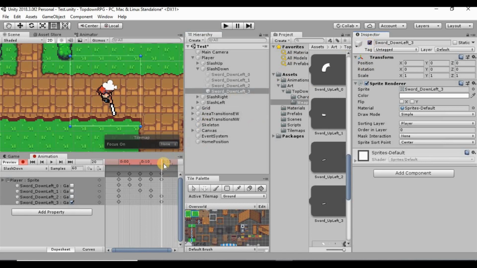And then just one little notch next to that last frame, I want to deactivate that last sword, just like that. And now we can stop recording, and for some reason all of these are active.